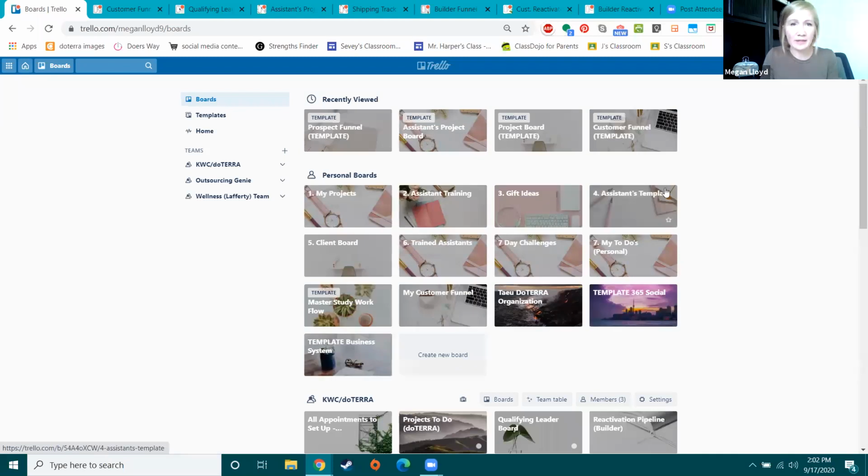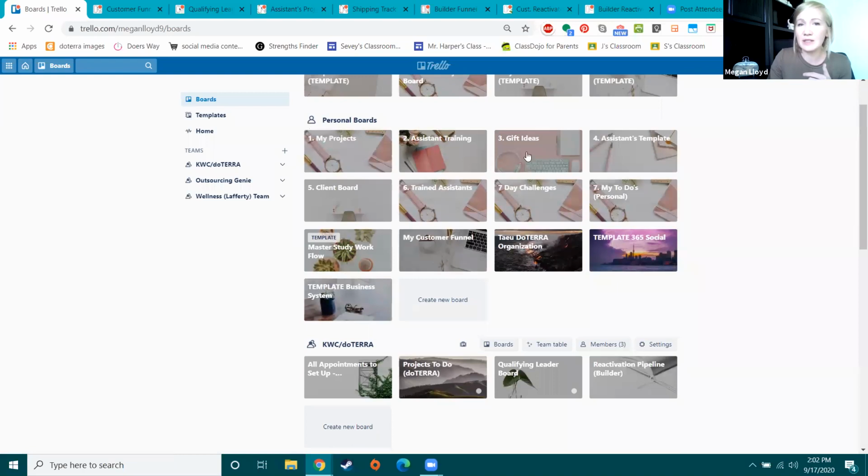I'm going to show you what my boards look like. When I create a free Trello account, you can have an unlimited number of personal boards. One of the biggest questions I get from people is, do I need to pay for Trello? And the answer is no, only if you want certain features. So you can have unlimited personal boards.